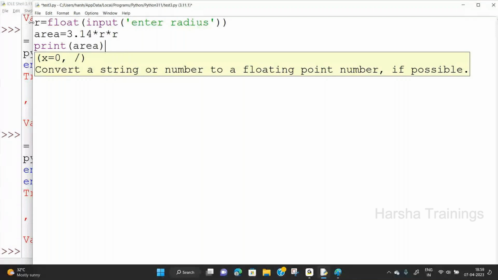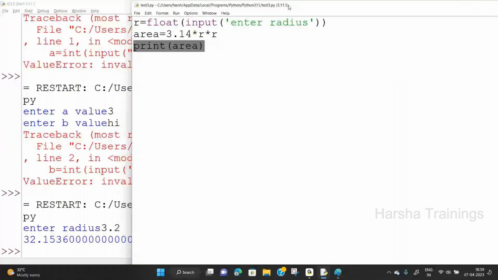Now I do not need only the answer. I need the message, the area of a circle is. I need to print the message. Suppose again, the area of a circle with radius 3.2 is, that is different formats. We will discuss different ways of displaying the output in the next session.